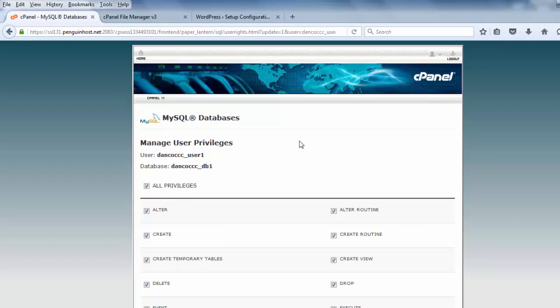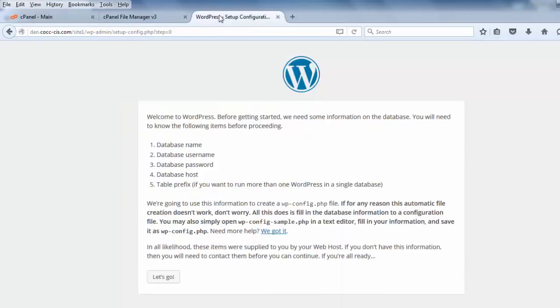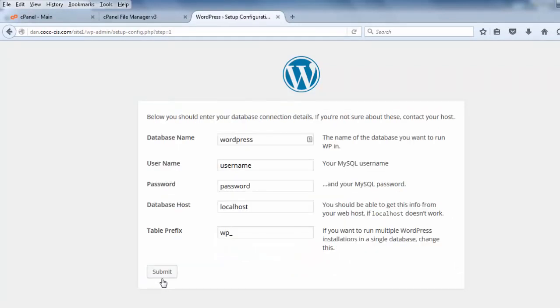So now that I have that user account, I can go back to home and I can go back to my WordPress setup configuration page and I can move forward. I'll click Let's Go. And now I can put in my information. The database name, dan_COCCC_db1. The username, dan_COCCC_user1.